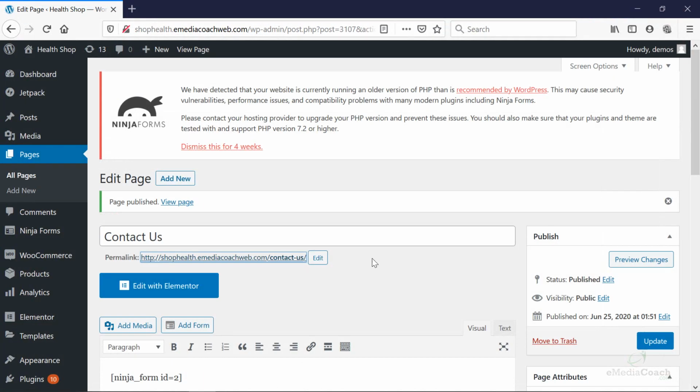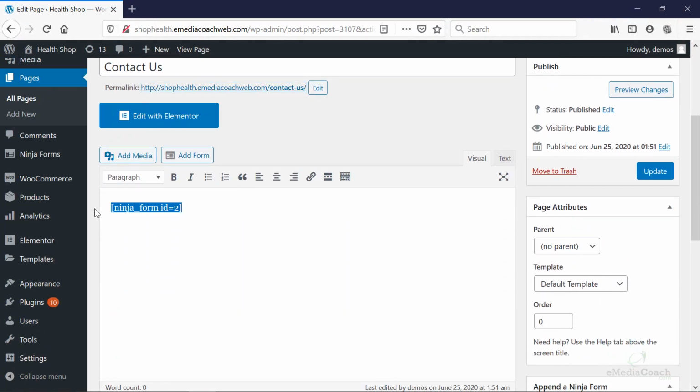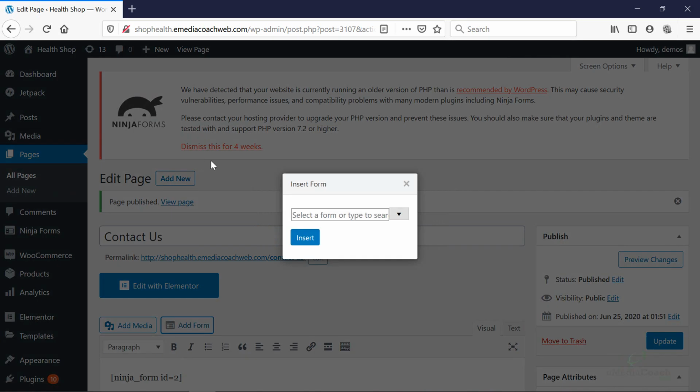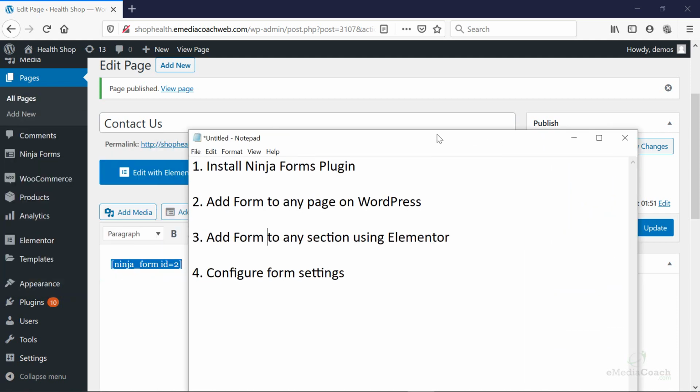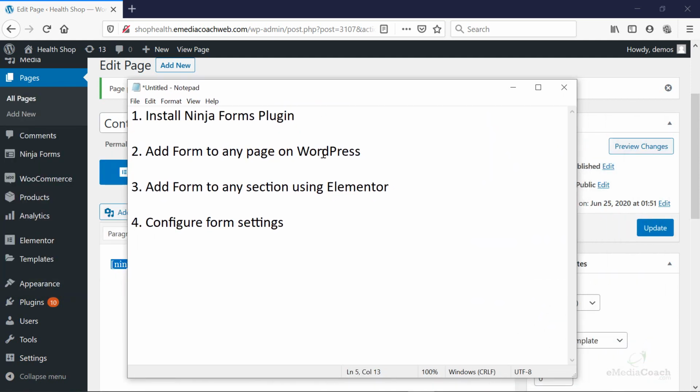And the reason that's worked is because of this thing here known as a shortcode, all right? So this integrates directly with Ninja Forms. If you create more forms, you'll see them in the drop down and you'll be able to add them onto any page. And then that here tells WordPress to add that form onto this page of your WordPress website. Okay, so we've now shown you how to add a form to any page on WordPress.